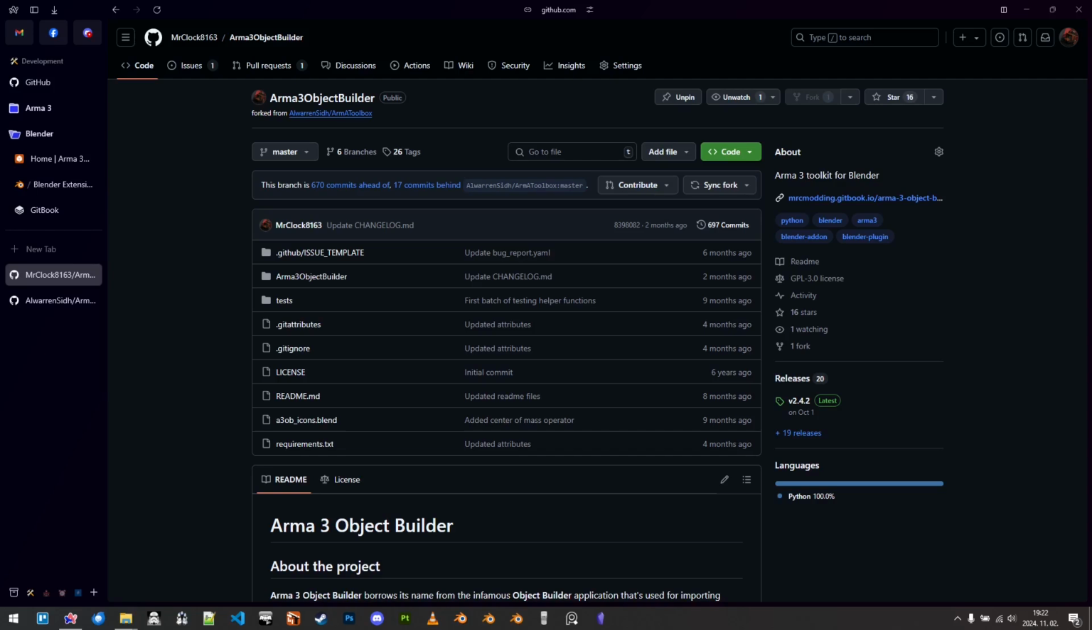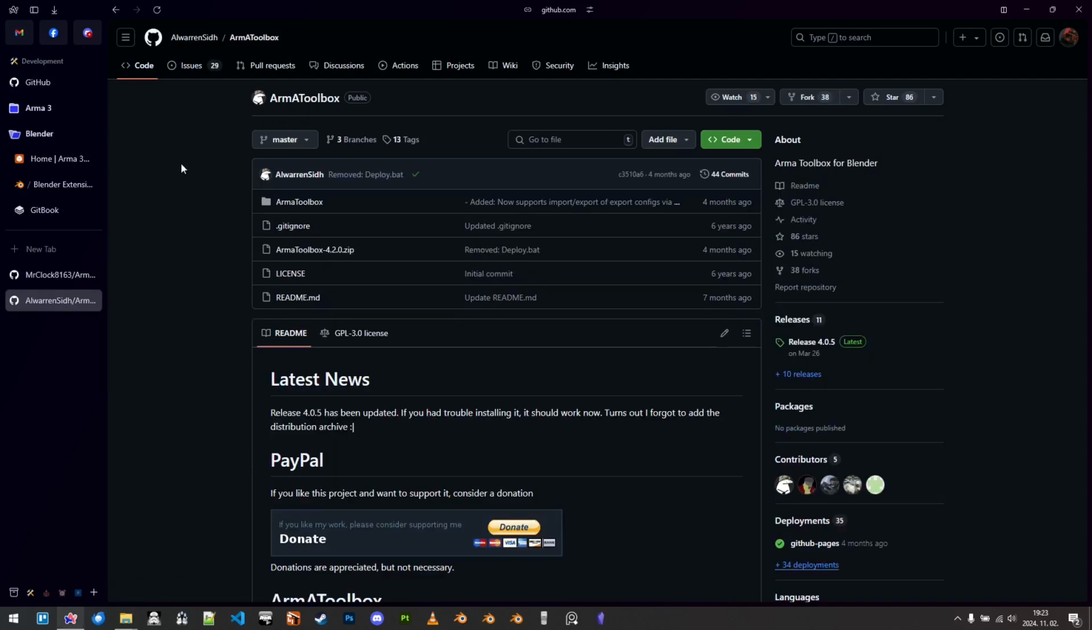The home of the add-on is the GitHub repository, which is called Arma 3 Object Builder. As you can see, it is forked from the Arma Toolbox repository by Alvaren. And this is where I will have to give a little bit of credit, since this is where it's due. The Arma 3 Object Builder plugin is mainly based on the Arma Toolbox plugin developed by Alvaren many years ago.